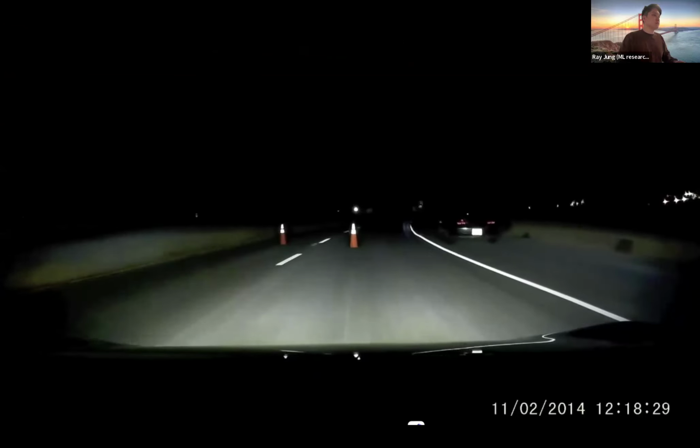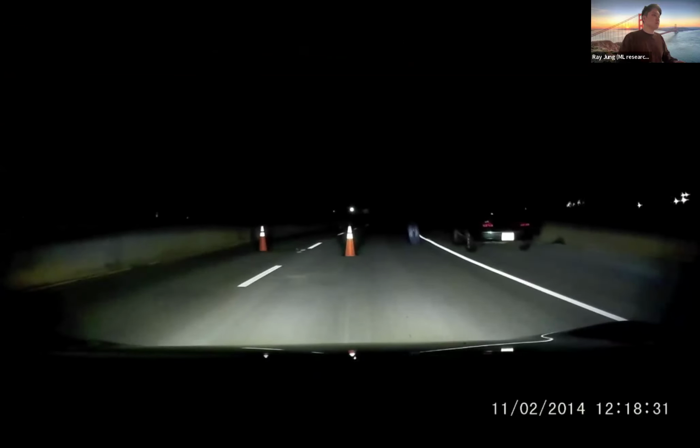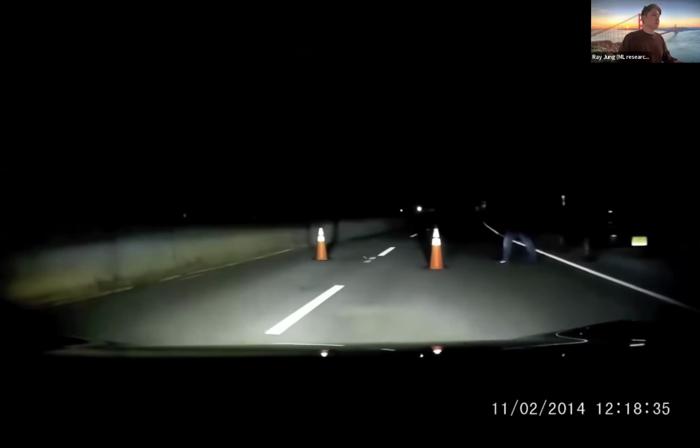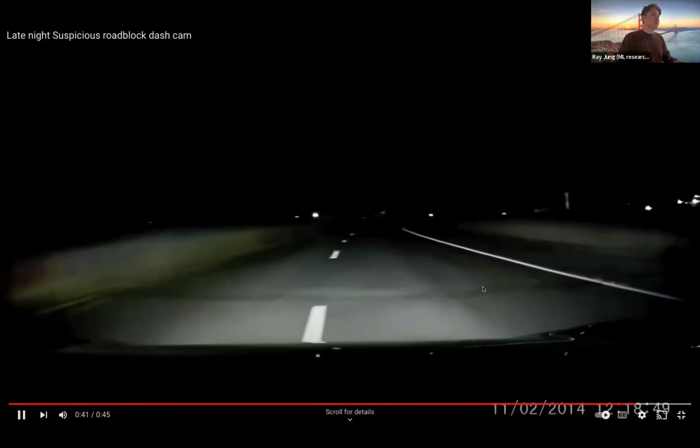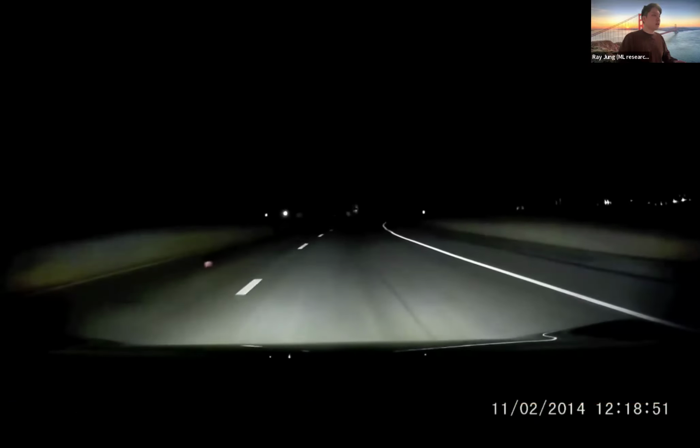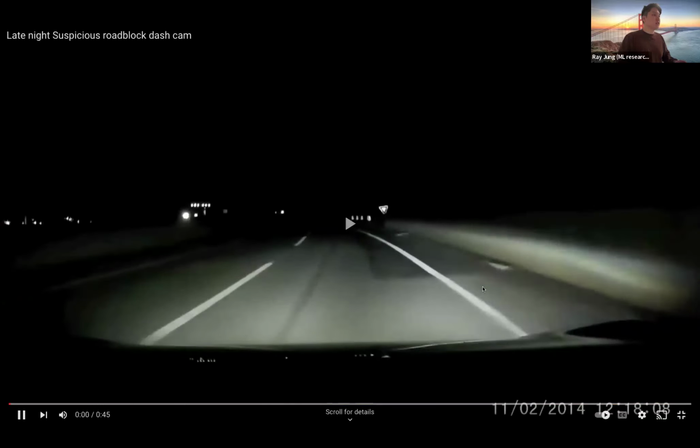What the fuck, dude? What the fuck? Then the man escapes and he continues to drive.